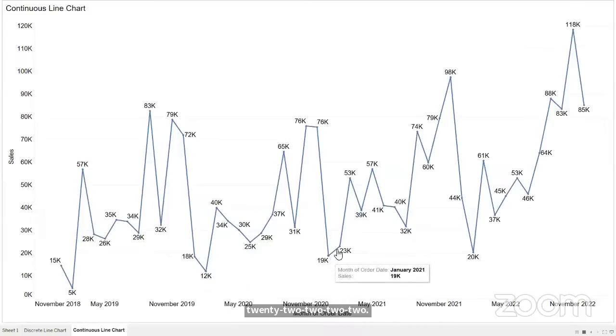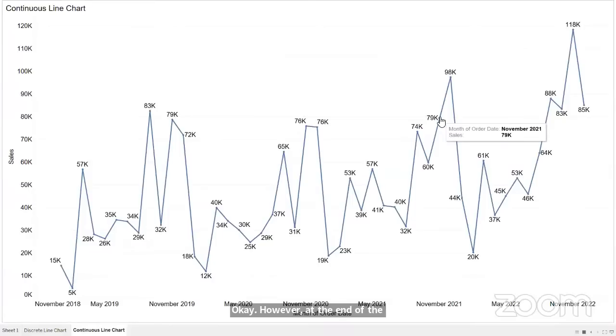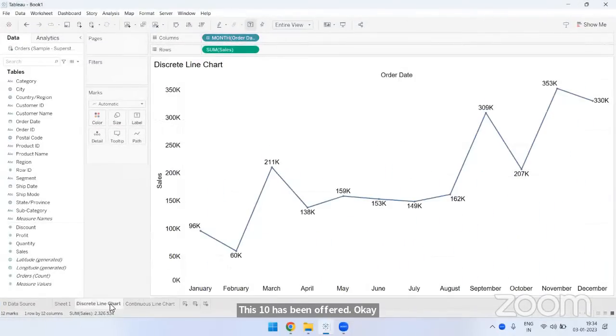Same thing happened in January 2020 and February 2020, lower sales. So you can see that the beginning of each year is low. However, at the end of the year, it is ending on a high note. That is our conclusion from this line chart. Due to vacations and Christmas Eve, maybe people are more into shopping, more into spending. That's why the sales values have shot up. Each year, this trend has been observed. So this is our analysis from these two line charts.